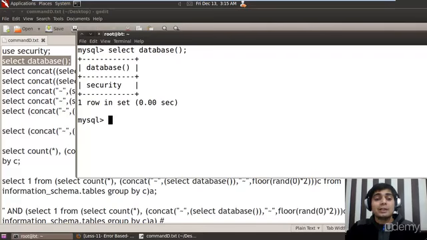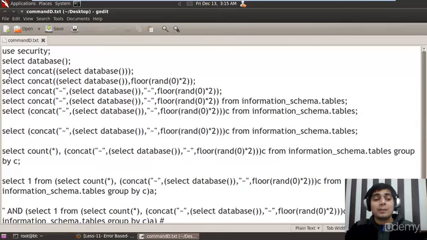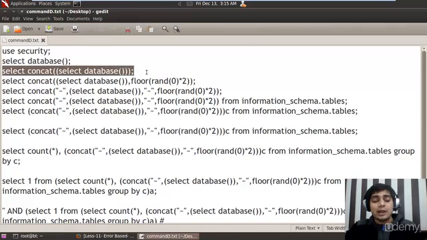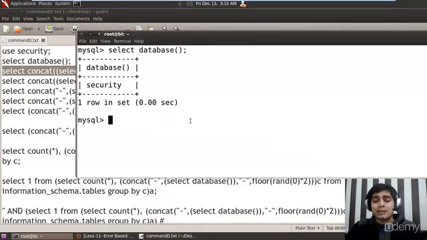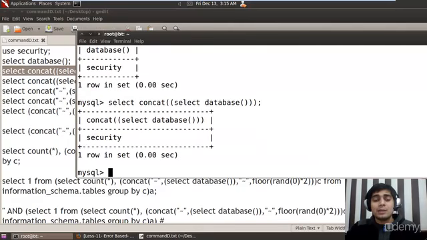What happens if I modify my command by making it a query within a query, that is select database, and concatenating with that? We are just making a try for it, and we also did that already in our previous video on double query injection. Now you see that it is again displaying the database name, but here the name has become the table name.